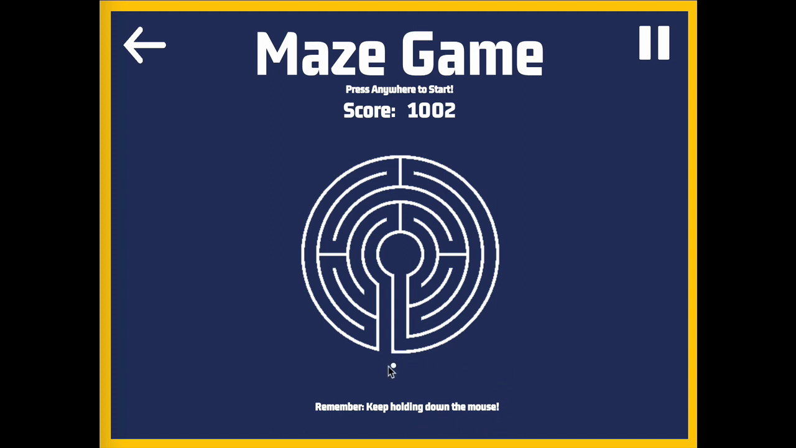So here is the instructions. As you can see, press anywhere to start, keep holding on the mouse. We're going to have to go directly into the maze. As you can see, while I'm dragging it, the score is increasing. If I let go, the score stops. So I'm going to continue dragging it through the maze.